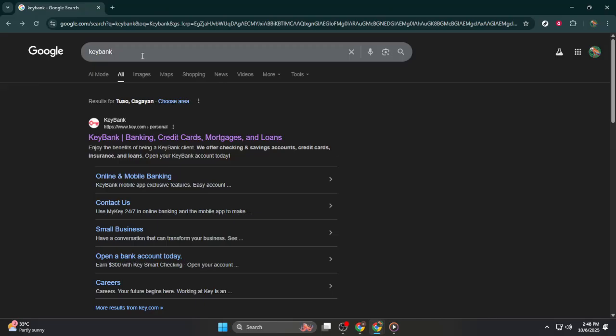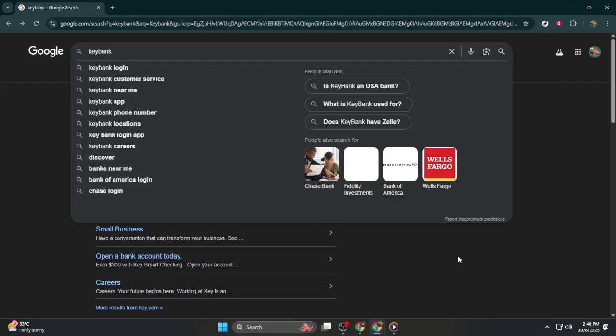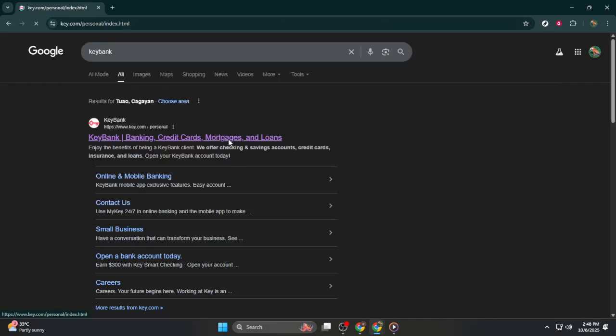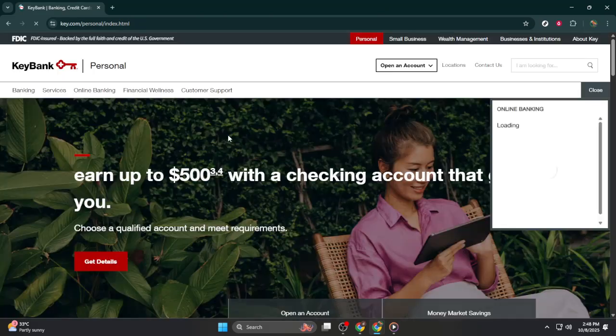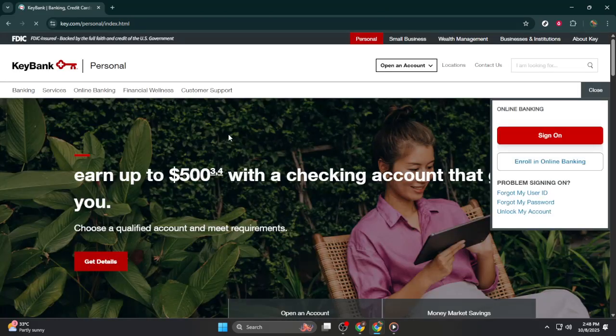Start by opening your preferred web browser and in the search bar, type in Keybank. Hit enter and you should see a list of search results. You're going to want to look for the official site, which is often displayed as Keybank, banking, credit cards, mortgages, and loans. Click on this link to be taken to the Keybank homepage.